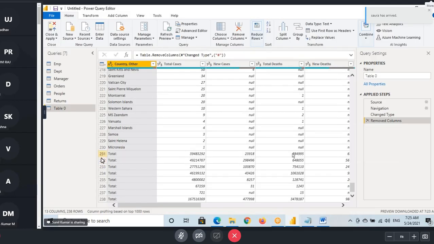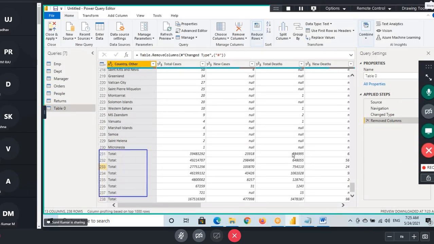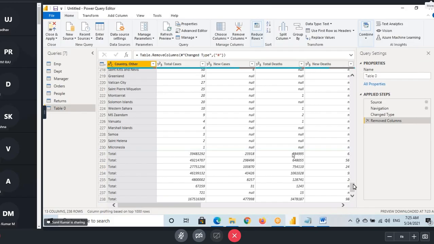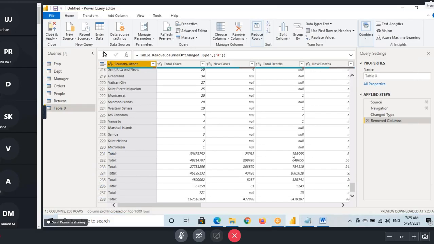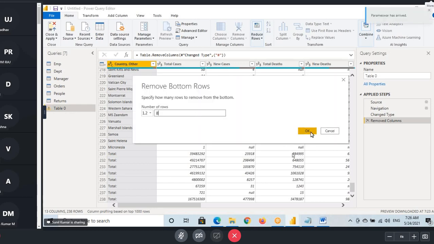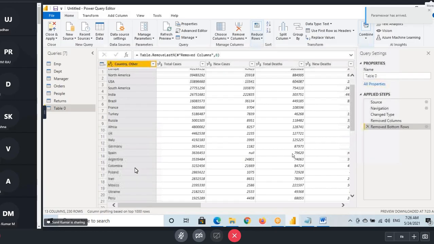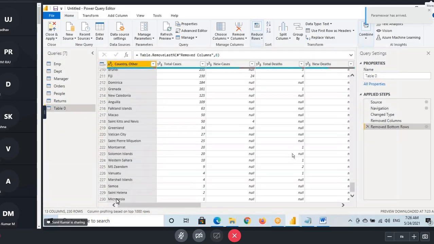I just want to remove the last few rows. There are a few total rows. I don't want them. So 1, 2, 3, 4, 5, 6, 7, 8. The last 8 rows I want to remove. Go to the Home tab. There is an option called Reduce Rows, Remove Bottom Rows, give the number as 8. I want to remove the bottom 8 rows. They got removed and you can see each state, each country wise statistics here.